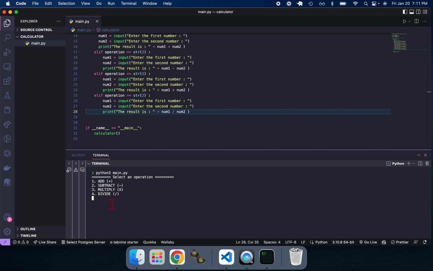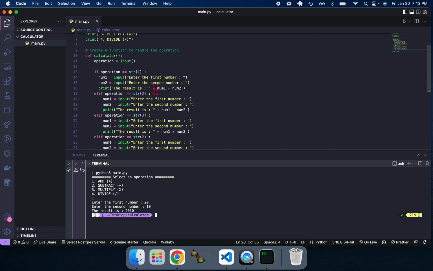So I'm going to type 1 for the first option, and it says enter the first number. So I'm going to say 20. The second number, let's say 10. And the result is 20 and 10. And that is not correct because I think I know what the problem is. It's because we're using the input, I think that is converting it to a string.